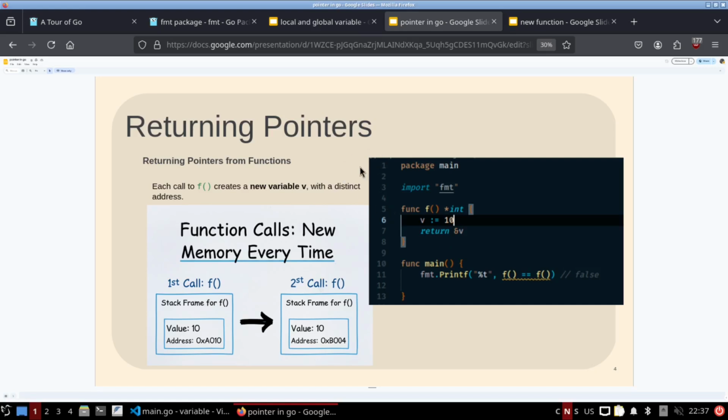We have seen how to create pointers and pass them into functions, but a very common and powerful pattern in Go is to return a pointer from a function. This is often used as a factory function that creates and initializes a new object for you. Let's explore how this works.